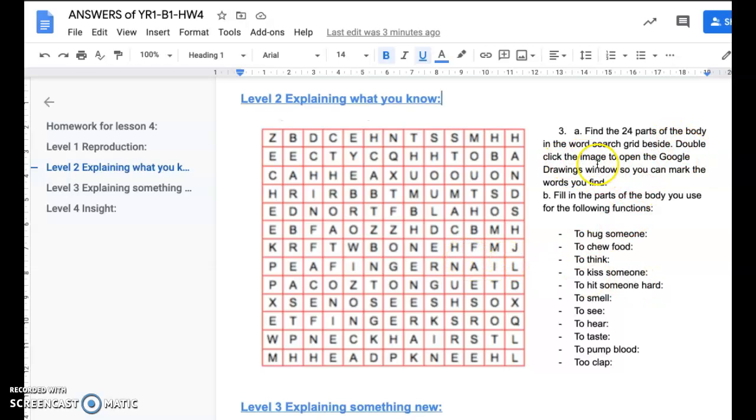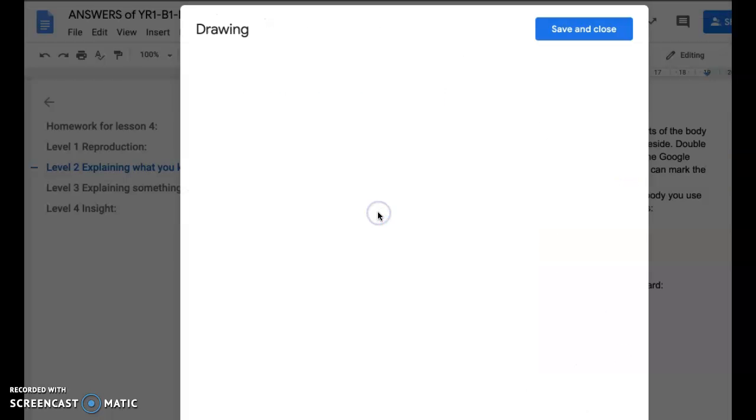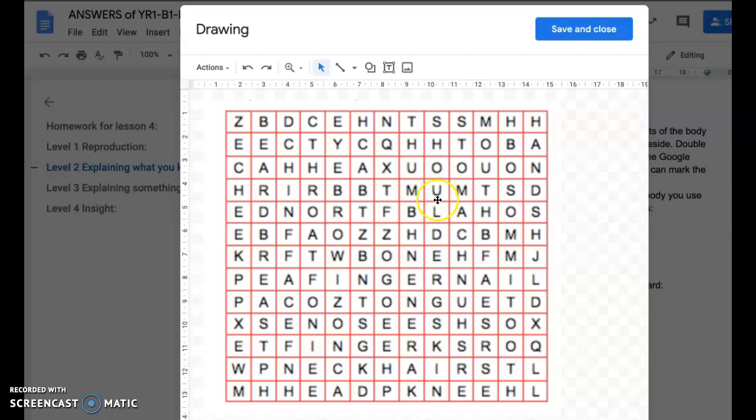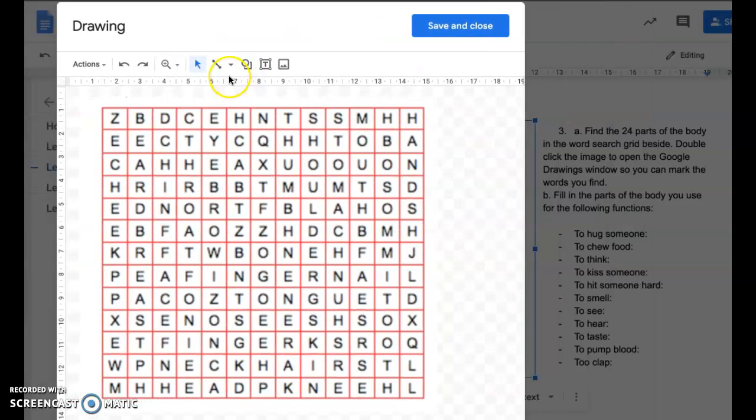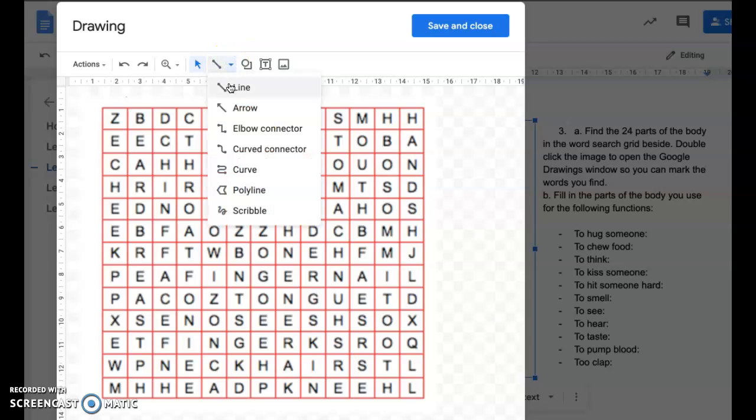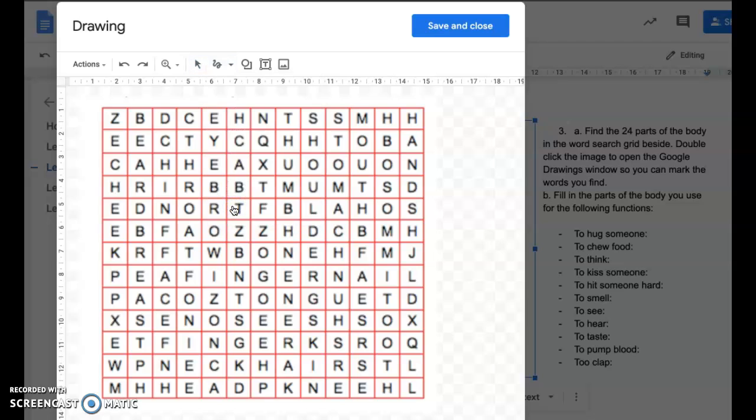You can double click the image in Google Drawings, which is what I'm going to do. Double click it and then it opens up and then you can edit it. So you can start finding words. So I'm going to take a line. If you want, you can even do a scribble, which means that you just draw the line yourself. And here I found the word hands.